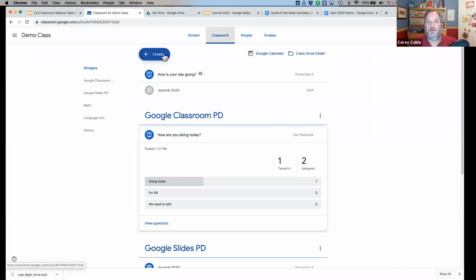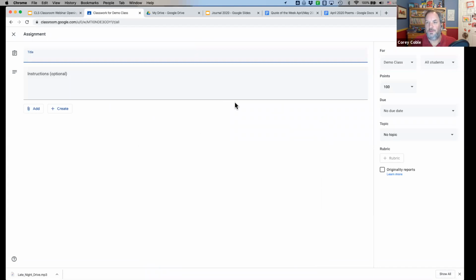I'm going to move on to a couple other things, and I'm going to make an assignment. An assignment is a little bit more involved, and I like to put these out at the beginning of the week. Here's your work for the week. So here is a weekly journal that I'd like them to fill out. I'm going to leave some instructions here, and I'm going to add a Google Drive item.